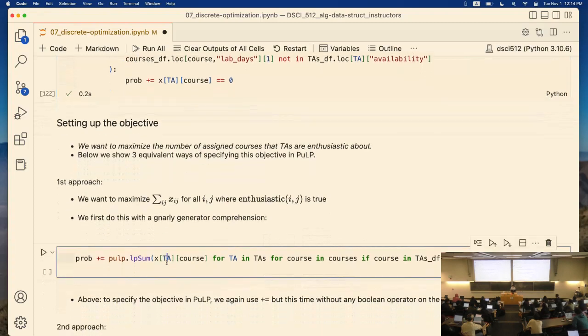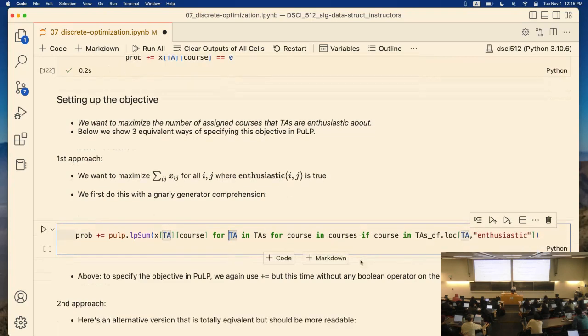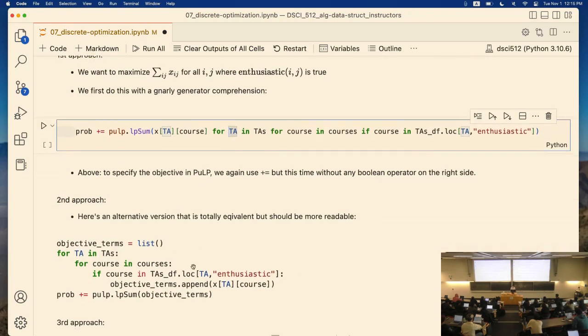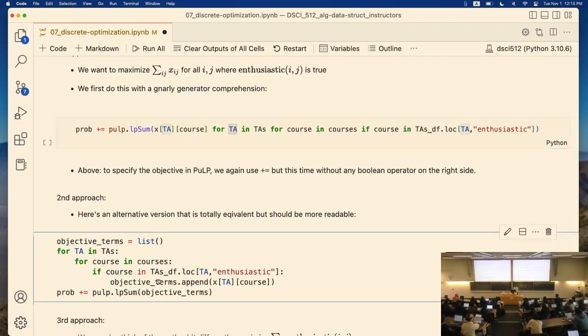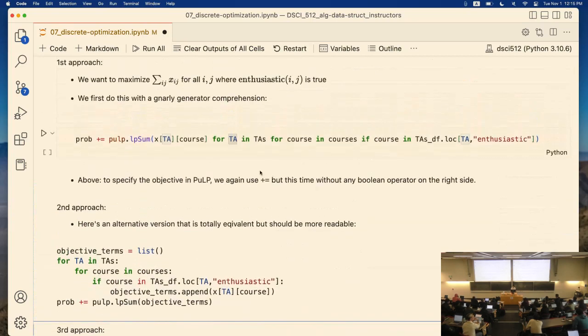So we can do this with LP sum. As soon as we have this form, writing the code shouldn't be that challenging. So LP sum, x over TAs and courses. It's written in a list comprehension way; this form is more understandable. So for TA in TAs, for course in courses, if the course is in TAs_DF, meaning that if the course is enthusiastic for the particular TA, I'm gonna add it to that sum. So as soon as this combination of TA and course is something enthusiastic for that person, then I'm gonna add it to the scoring function. All right, let me run this.